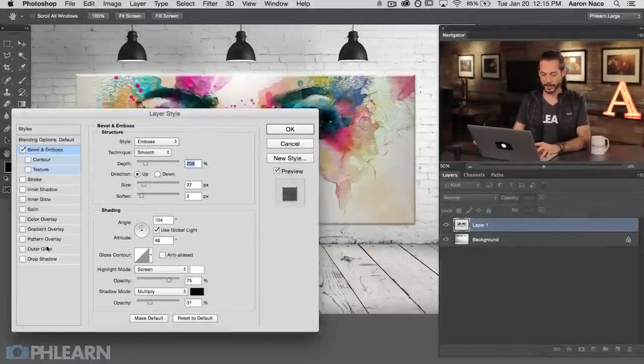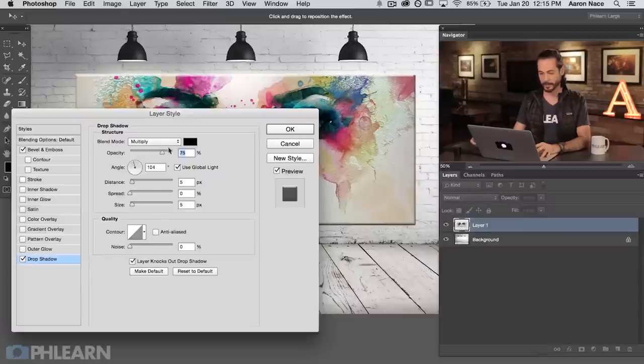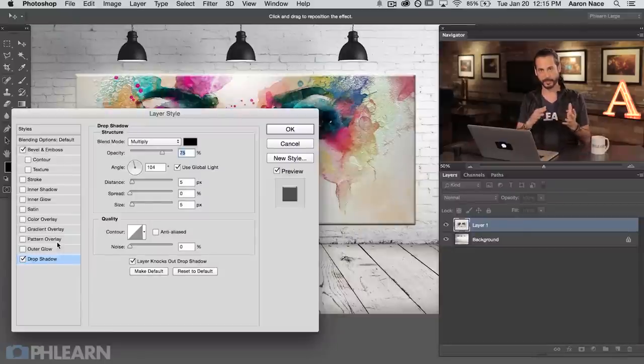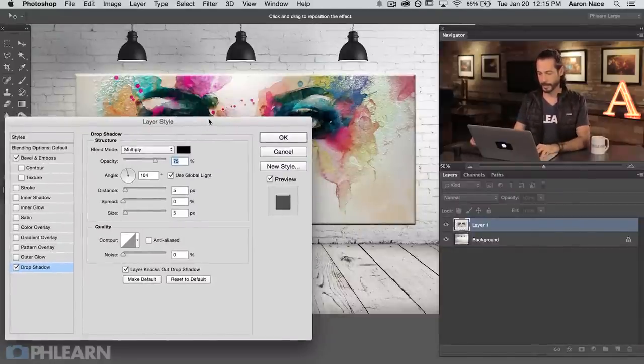All right, so drop shadow is right down here, and this is basically gonna make it look like there's a shadow underneath the painting. Now, the cool thing is, if you click this global light here, it's actually gonna use the exact same angle as the bevel and emboss. So you don't have to worry about those lighting angles not actually lining up. So we can use our drop shadow here, and I have a lot of options.